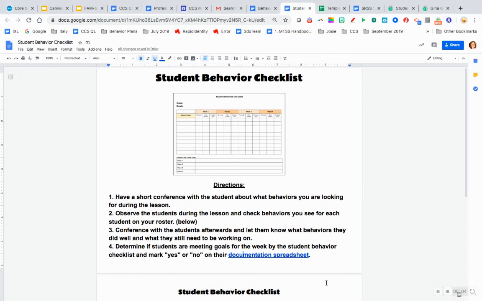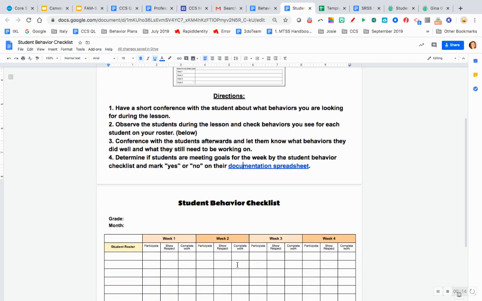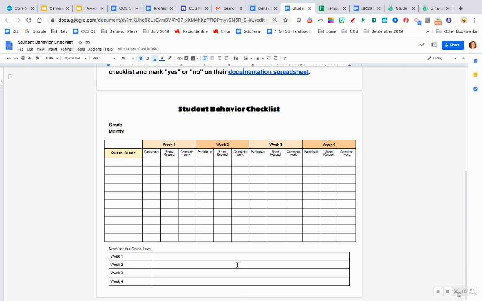The student behavior checklist is one example of a behavior intervention that you can use with your students where you're trying to change problematic behavior patterns. On the first page, you see the directions, and on the second page, you see the actual template. It's set up so that you can work with multiple students and you can list what skills they're working on.